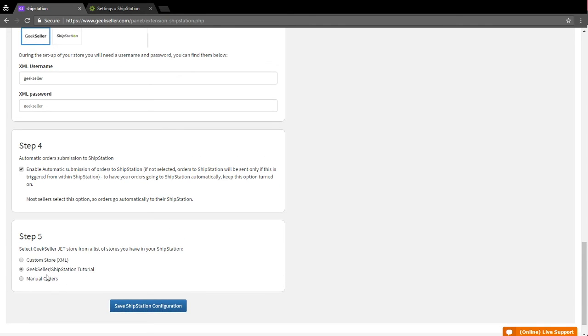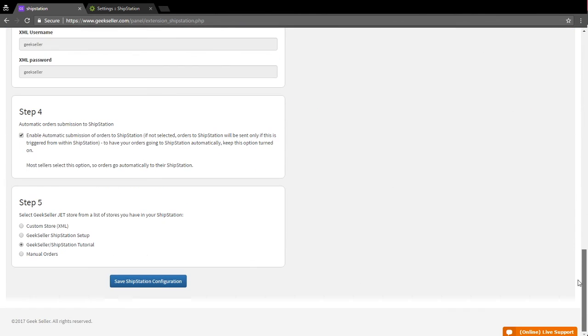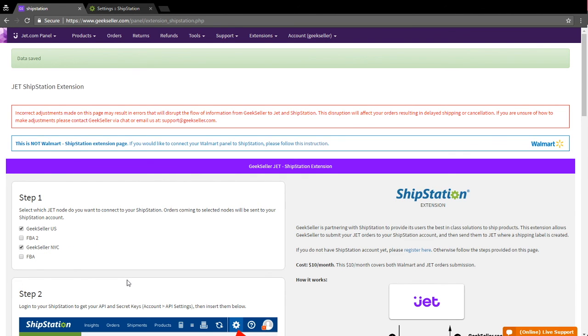Now you'll notice that the store that I just named is not here. If I hit save, it'll refresh the page, and then I can scroll down, and now this is the one that I just did. So GeekSeller ShipStation setup, save configuration. Now everything is good to go.